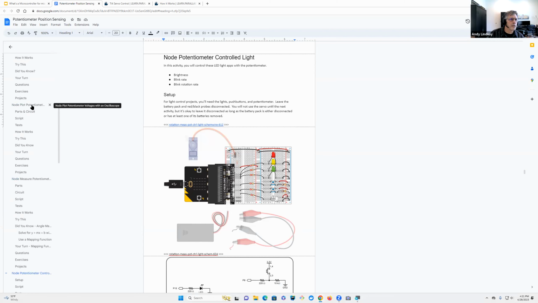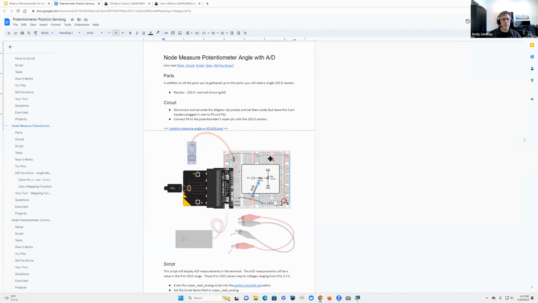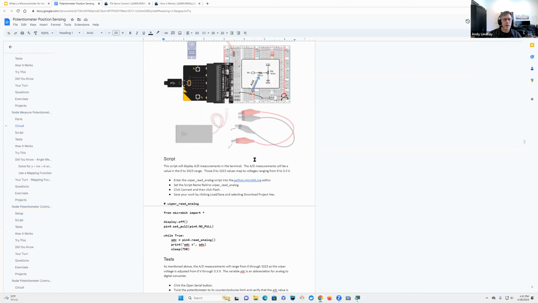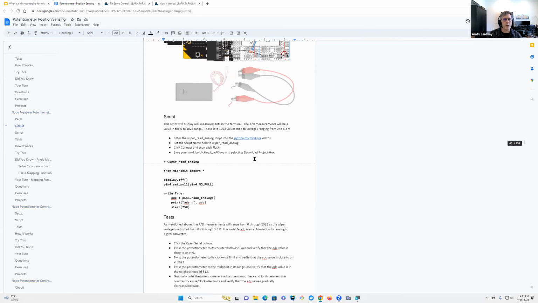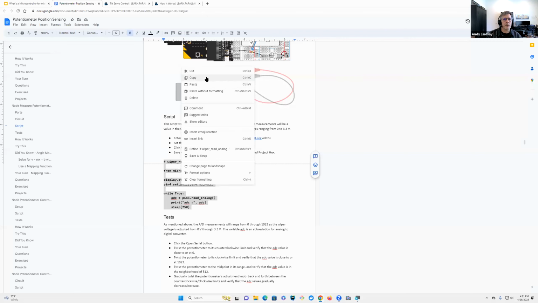No, I guess it is measure potentiometer angle. So here's where I want to start. Basically, there's a lot of extra activities before this that students follow along with to understand what's inside the potentiometer and how it works. But let's start with this simple little script right here.